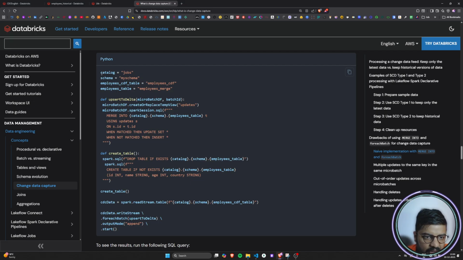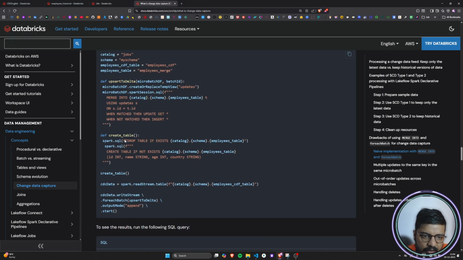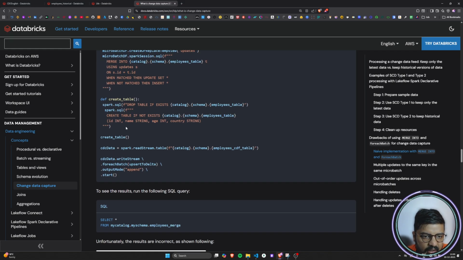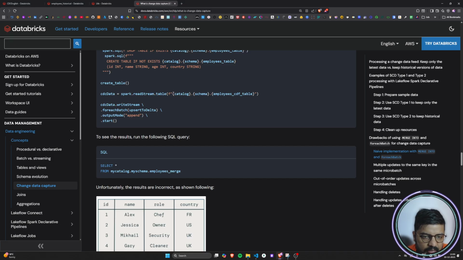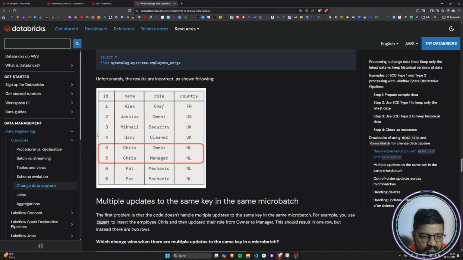So we will create a catalog, a schema, and define the tables. We have defined the upsert to delta function, where we have a micro batch and a batch ID, and we have written a few SQL statements. If you want, you can go through it; it's not that difficult. Then we are creating a table by running the create table function. We are capturing the CDC feed from the root table, and then writing the CDC feed using the upsert to delta function. So ultimately the result will be something like this.